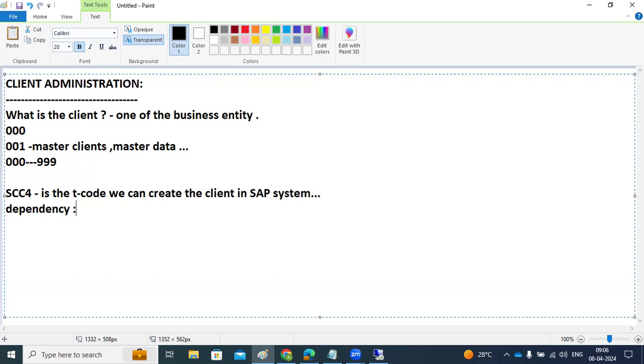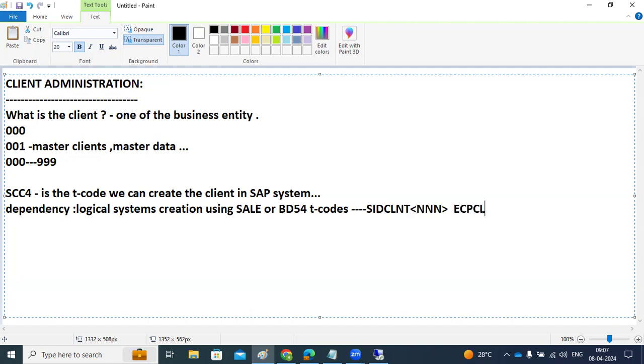The dependency task is the creation of logical systems using the SALE or BD54 transaction codes. We need to create the logical system. The naming convention of the logical system is SID, CLNT, and the client number. Suppose your SID is ECP, then ECPCLNT100; if it is ND4, then ND4CLNT200, 300.